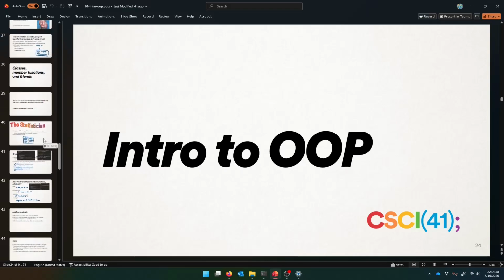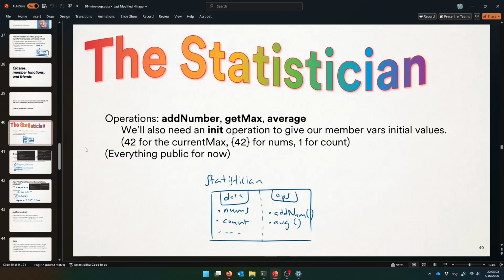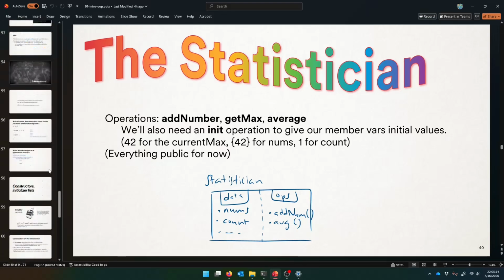So just to make sure we're all on the same page, some of the topics today may be a review depending on where you took your CSCI 40, but there are some things with the statistician class that we did not do that maybe you were screaming in your mind that you know about, like a constructor or something. That's what today is for, at least partially. So let's get started there.